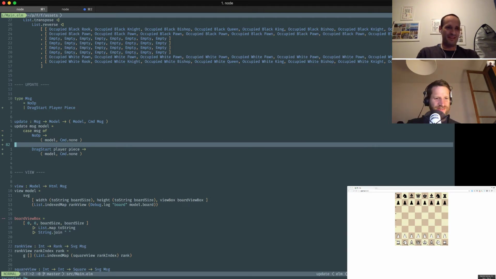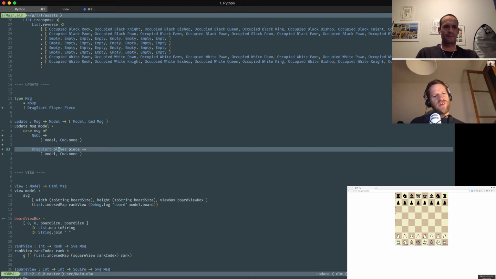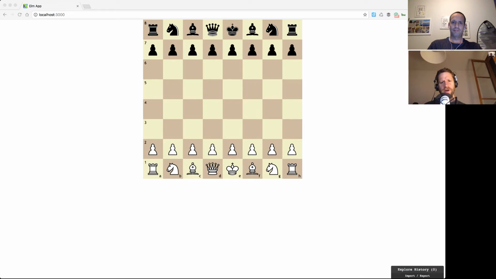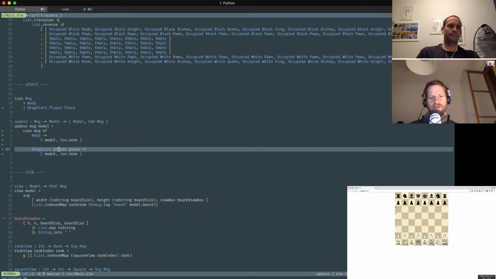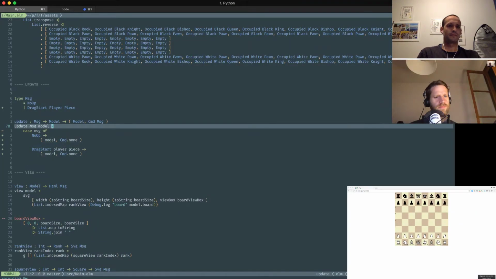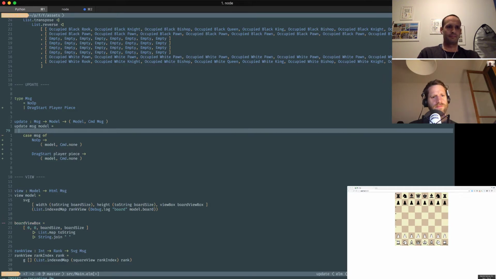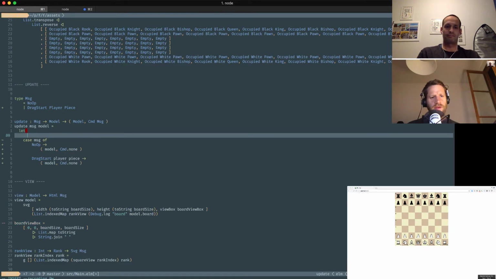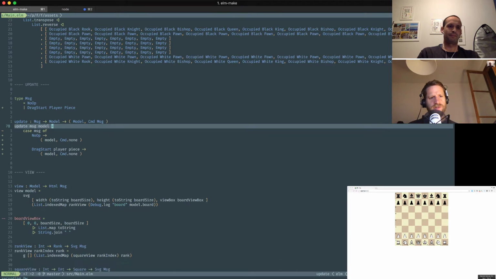So I think if we switch to the browser now, and open up the inspector, then we should be able to. Actually, we don't have any logging yet, do we? Let's add some logging to the update there, so that we can see which messages are coming in. Okay. Yeah, I tend to just put a Debug.log in front of the message in the case.